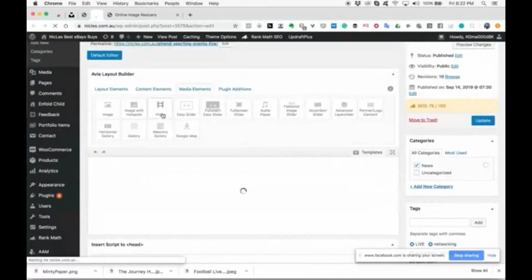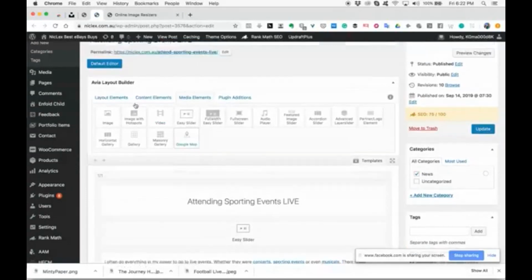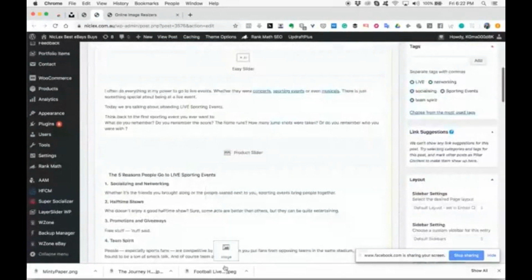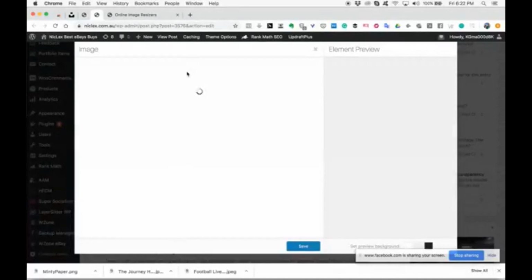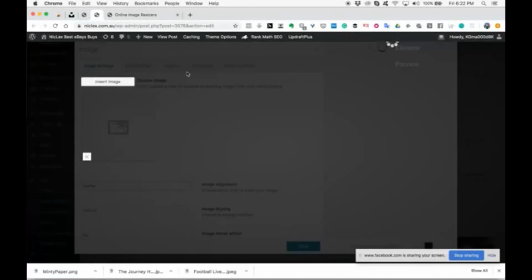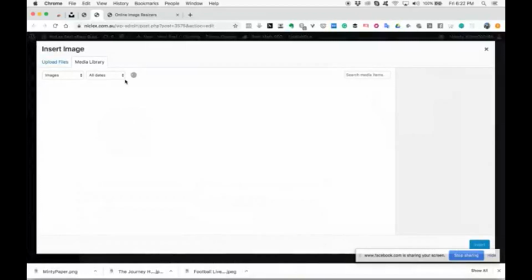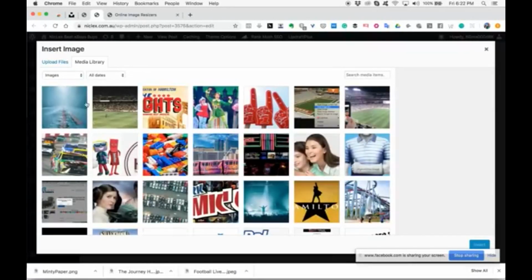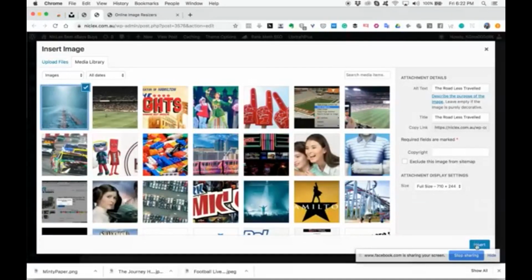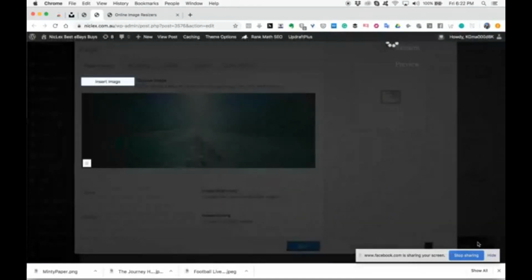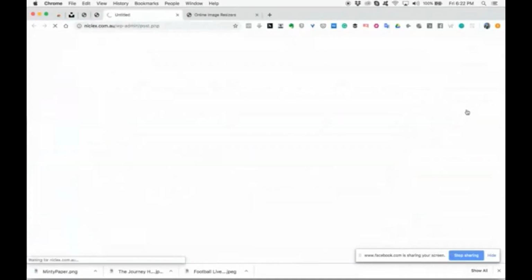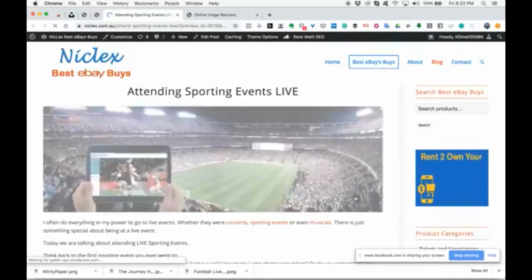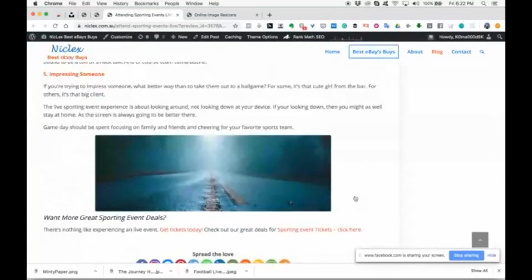The image. There you go. Select it. Go insert. Save. Now preview changes. That wasn't too hard, right?